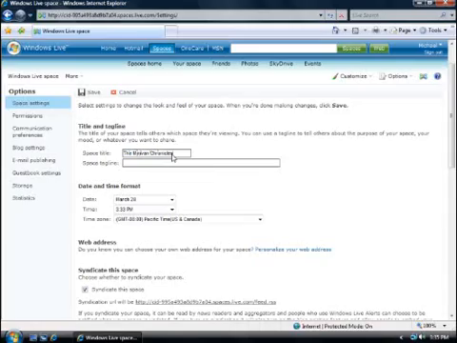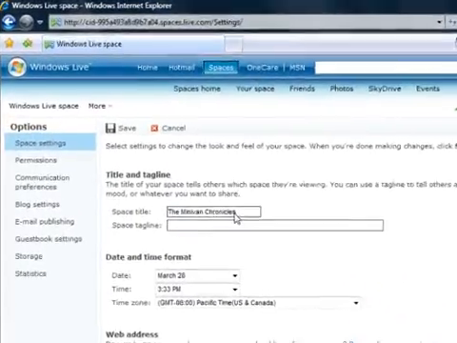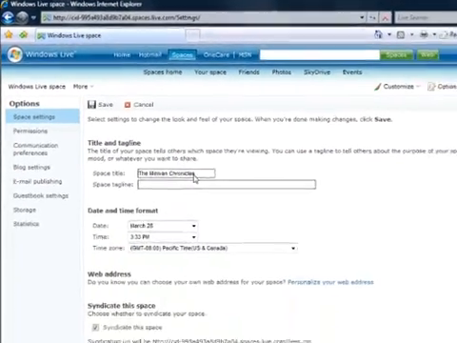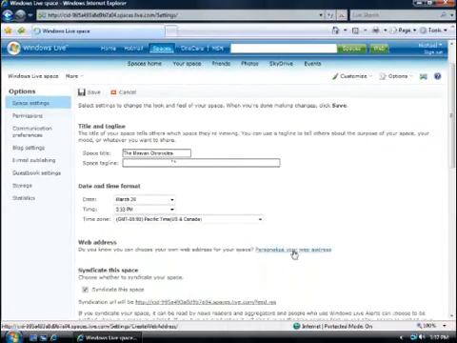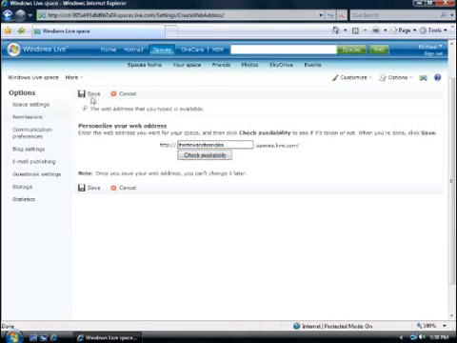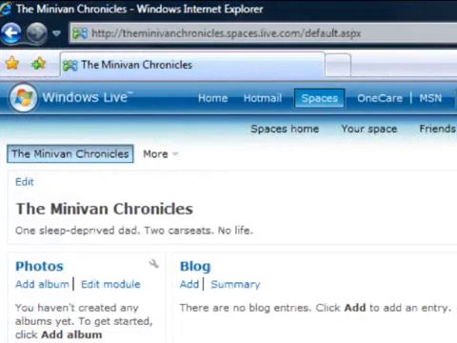Now do the same thing for your space's web address. Unless you're a mathematician, you probably won't find your new space's address very memorable. Click Personalize Your Web Address. I'll type in my site name, and then click Check Availability. Great, it's free. All right, so let's check out the finished website.